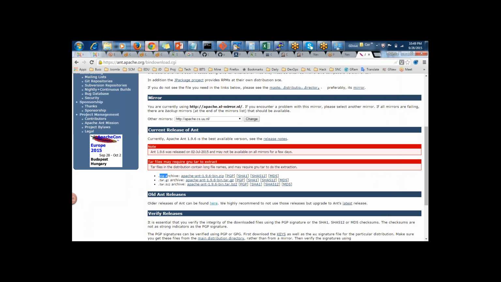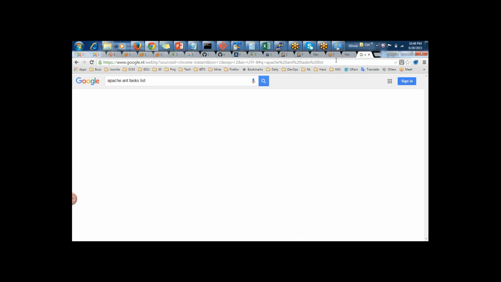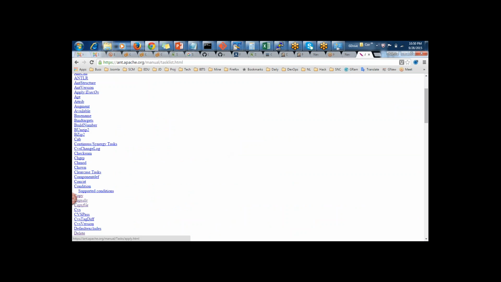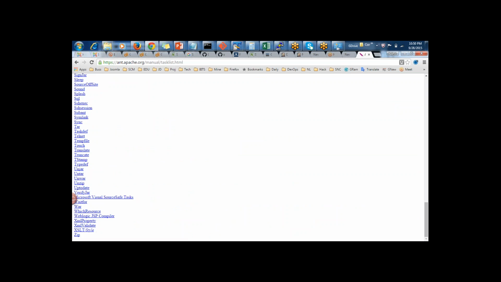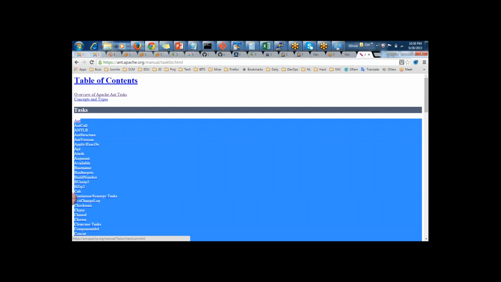So we need a target name for that. Whenever you want to find out the list of tasks which are available, you have to go to Apache and the tasks list. There's one page dedicated on apache.org which will tell you all the tasks, and I believe it has more than 150 tasks.